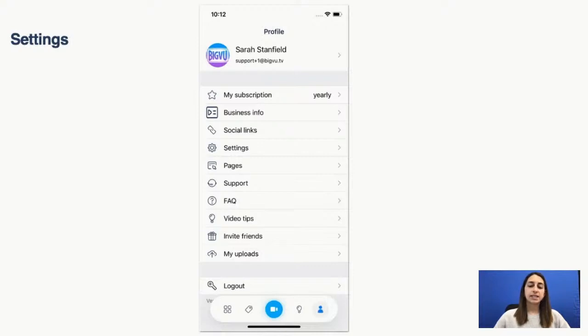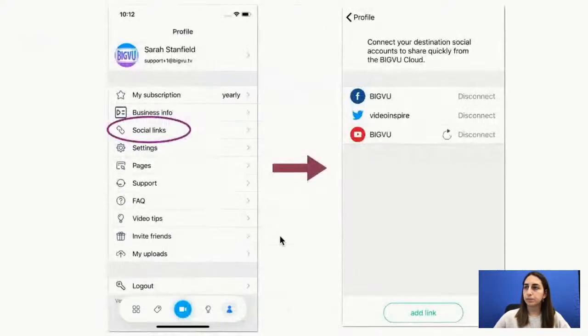Okay, last thing I want to talk about with you today on this webinar is the settings. So on the settings, we can add our Facebook, YouTube, and Twitter account. So when you finish something and you want to upload it, you don't need to save it to your phone or your computer to copy the link, for example. You just click on upload and it will appear on your social accounts.